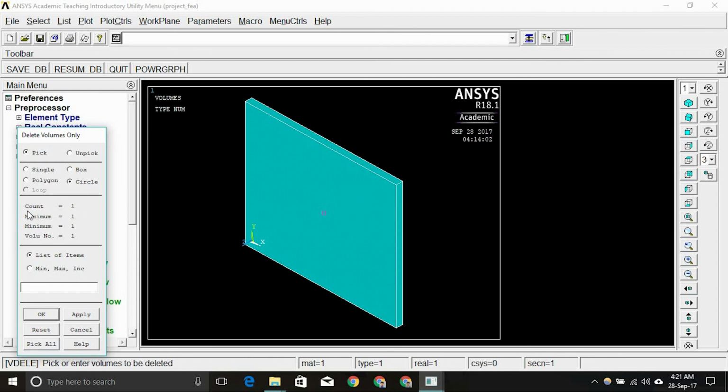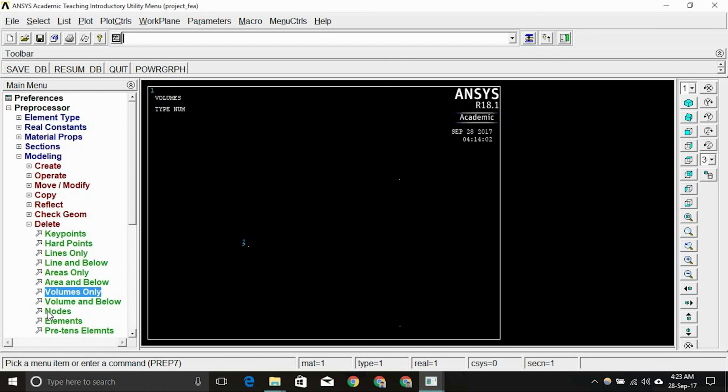Here below that we have the counts. If I select one, that will be counted here. So let me go back to single. If I select one, the count shows 1, and the maximum number of volumes that can be selected will be 1. Say you have 100 volumes, there will be a maximum of 100 and a minimum of 1. And there is an option here to pick all. If you want to select all the volumes that are available in the structure, just click on that and click OK.